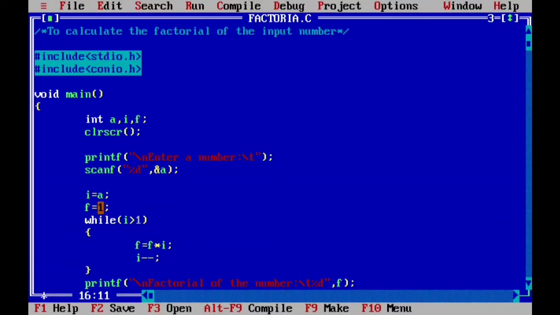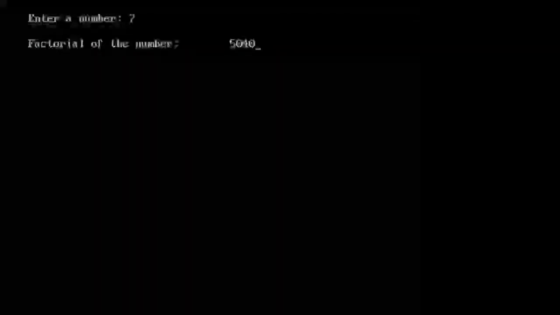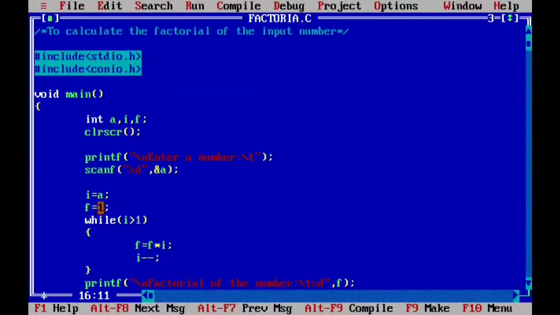Let's see how it is working. Now suppose, let's run it once and then see the output, how it comes, right? Suppose the number given is 7, right, and the factorial is 5040, right? Now let's run it step by step and see how it is calculating.